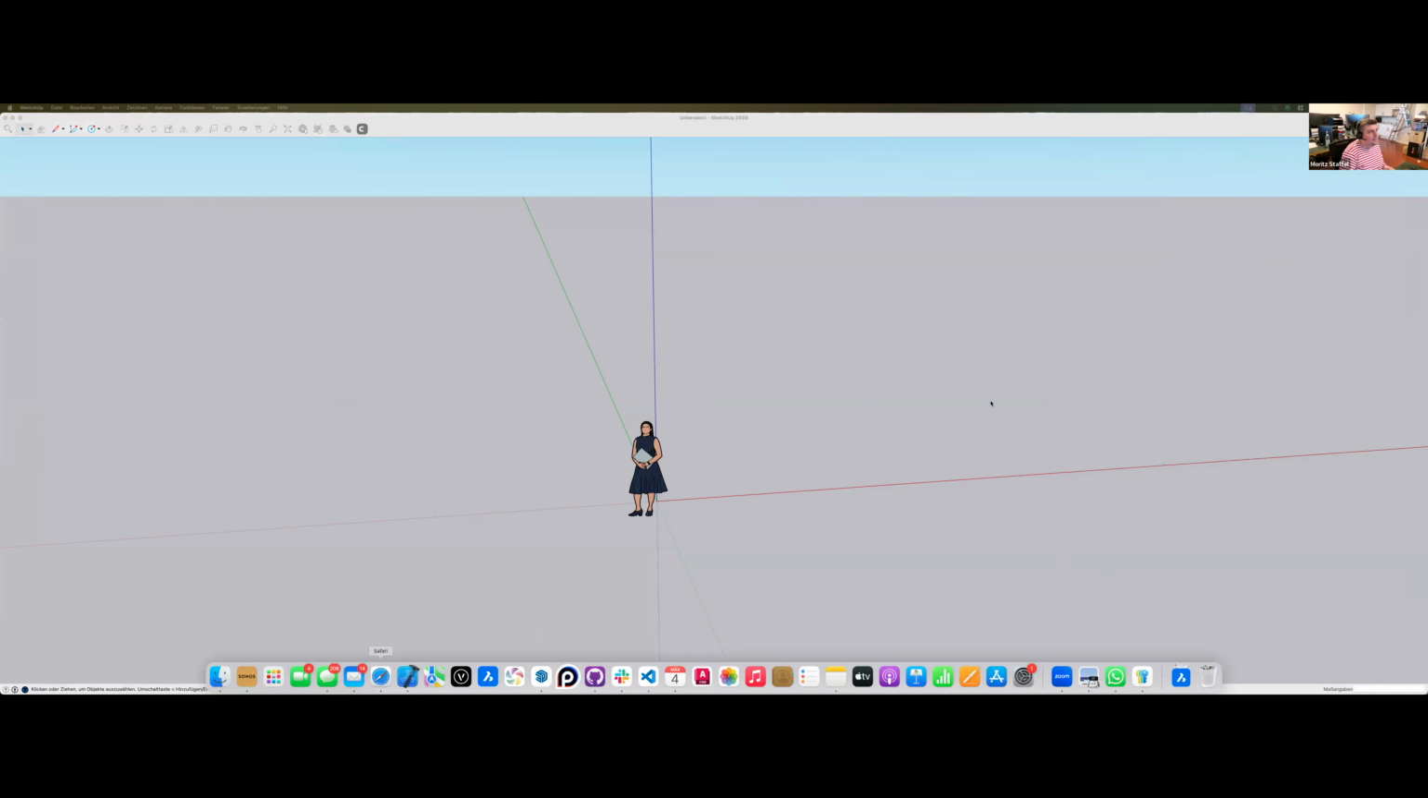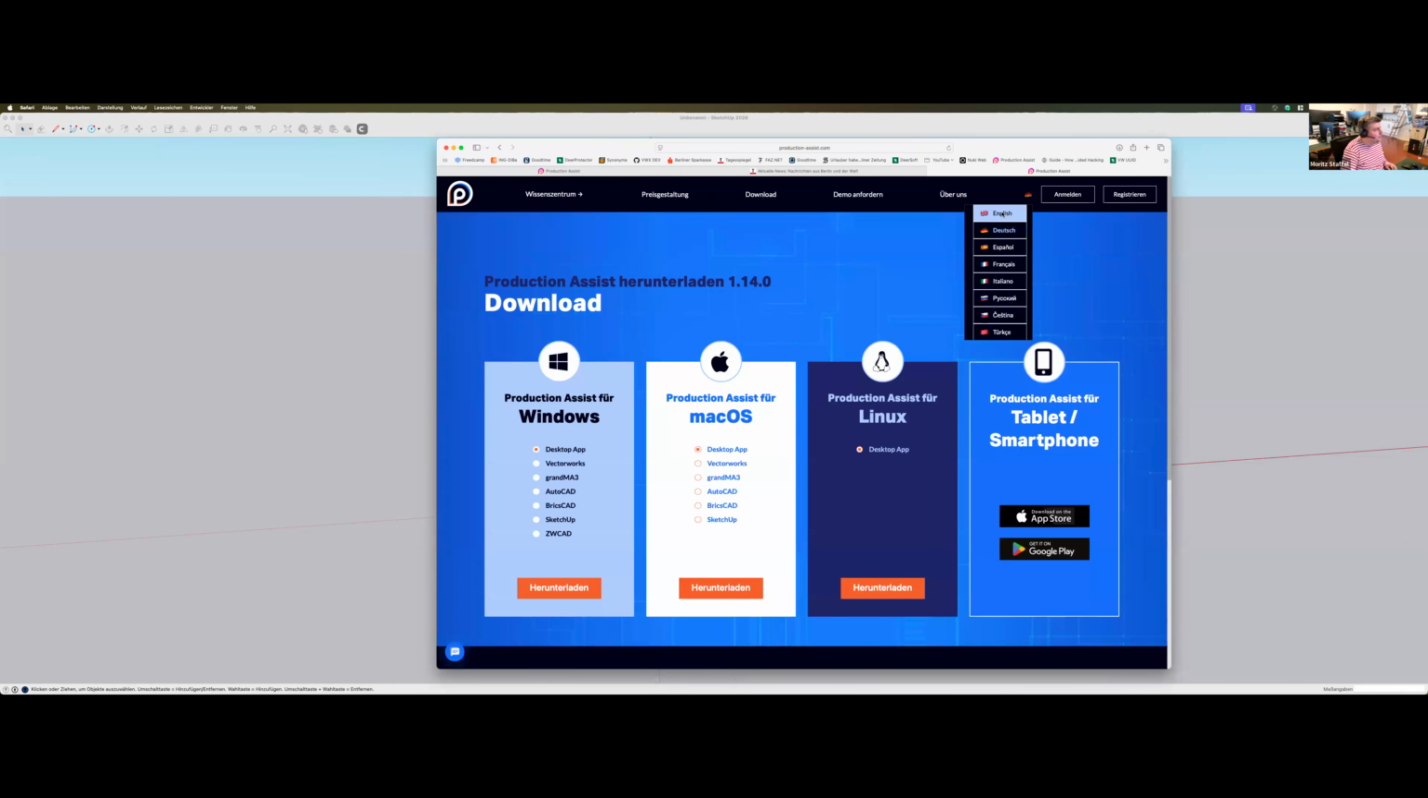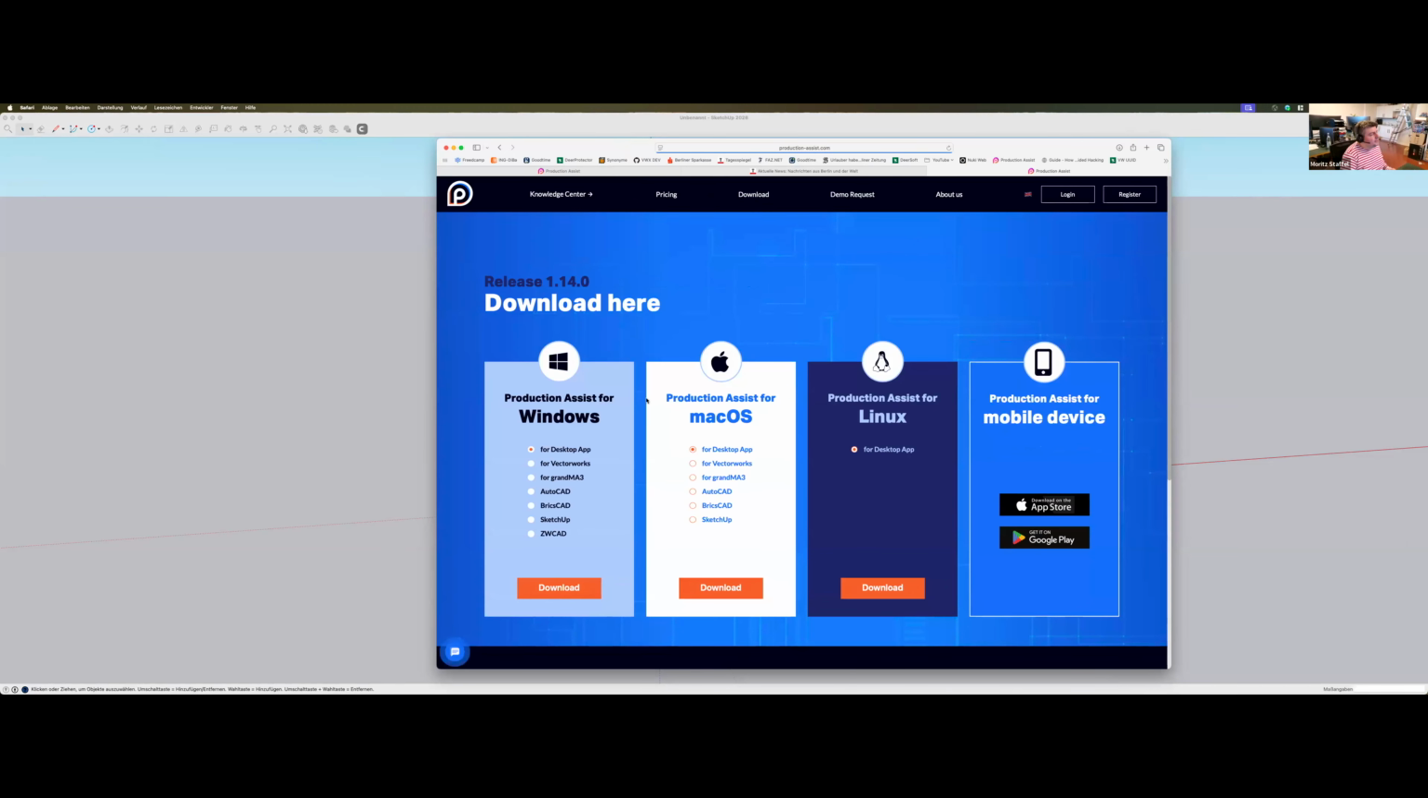The installation is actually quite simple. You just need to go to the webpage productionassist.com. And in here, you can click on the download button. Wait, it's in German. Let me switch it to English so that you have it in English in here.